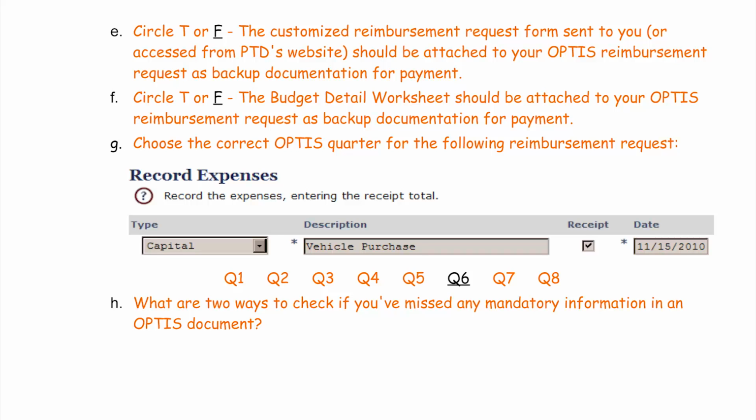What are two ways to check if you've missed any mandatory information on an OPTIS document? What's one way? Integrity check, exactly. You go to actions, check integrity, and it will tell you if there's anything wrong. What's the other way? Submit it. Go to submit it, click on complete step, and it'll tell you the same thing. Or look for an email from your program manager. Exactly.